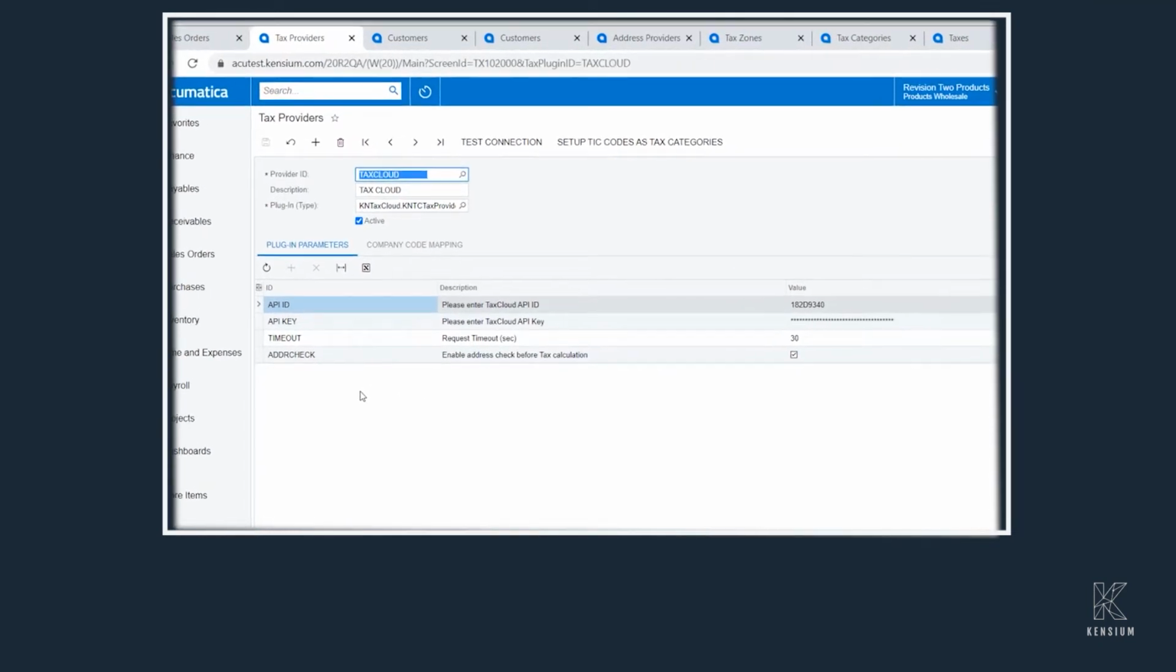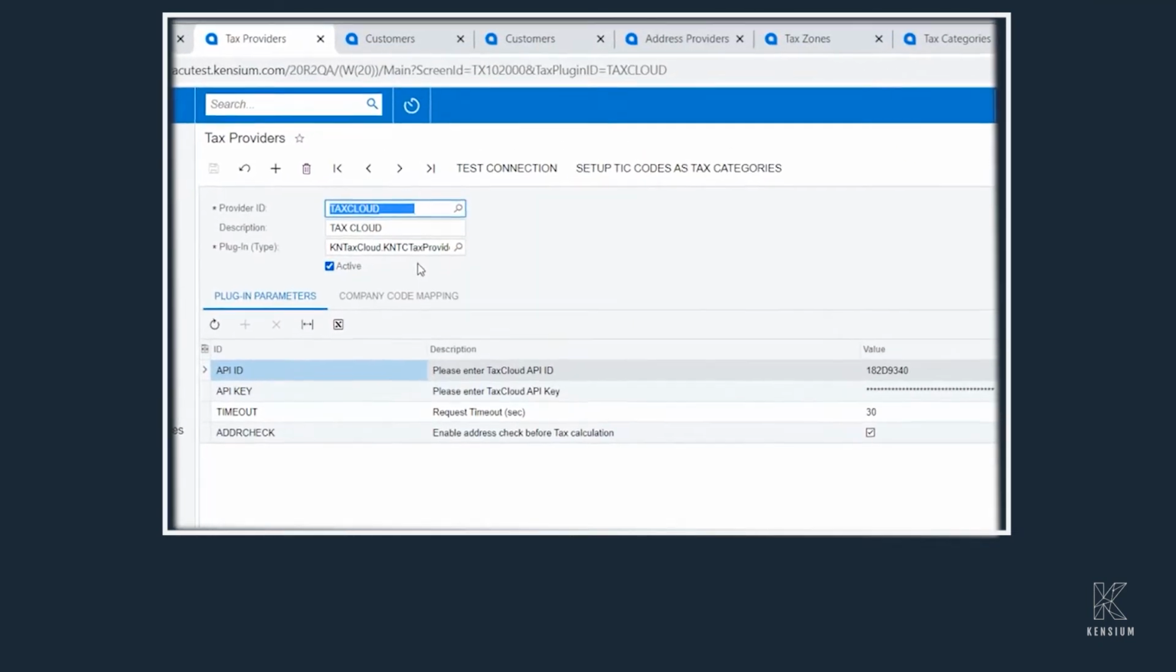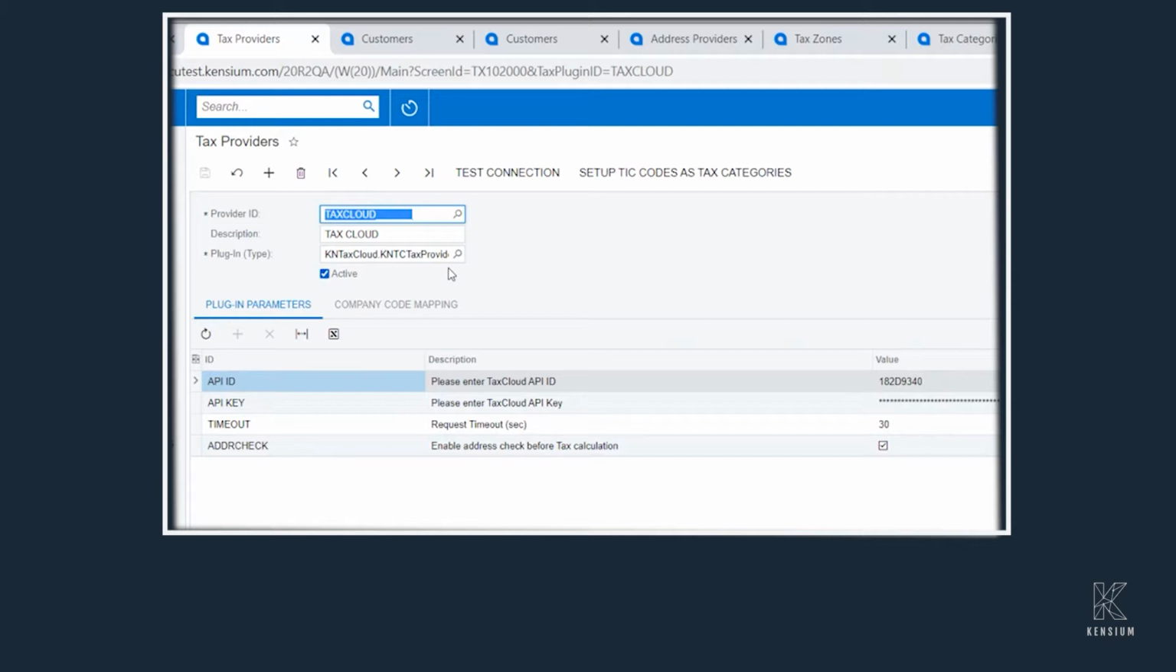So once we publish our TaxCloud integration package here to our local Acumatica instance, what we'll see is a plugin has now been added for your tax providers. It's really important that external tax providers are enabled, so we can add this plugin here for TaxCloud. Once we create this new provider, we can test our connection after we add in our API information, our request timeout in seconds, and our enable address check before tax calculation to ensure the taxes are correct.